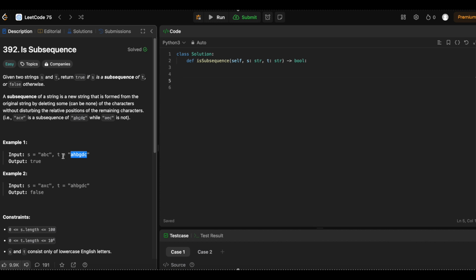So for example, if we have ABC and this long string, we just have to make sure that A, B, C are within the second string in the same sequence. So as you can see, there's A first, and at some point we have B, and then a couple of characters later we have C. So this sequence is completely in the string, so we'll return true for that. And as for the second example with AXC and this long string, of course that'll be false because there is no X in there. There's A and C, but no X, so that'll be false.